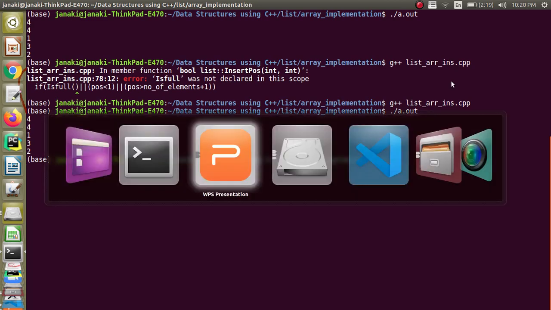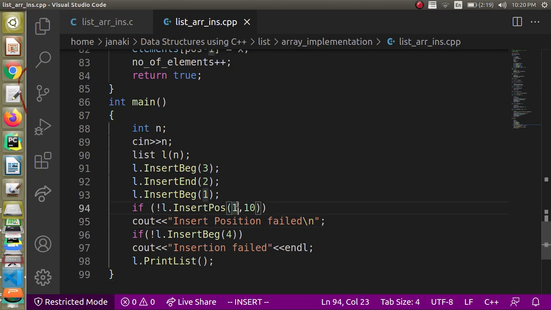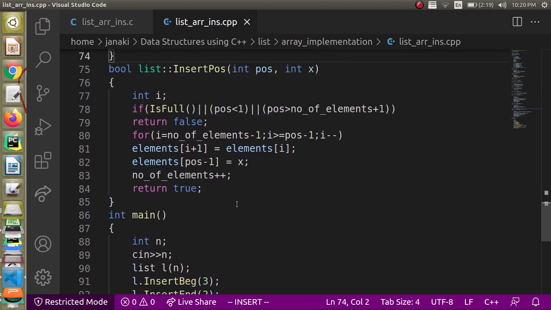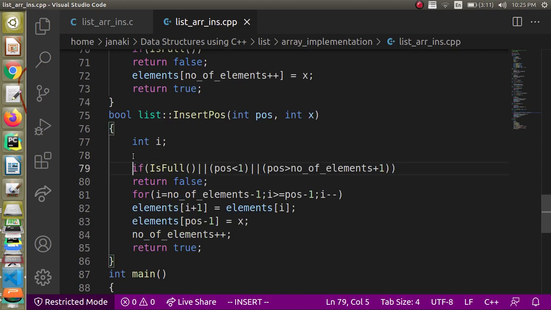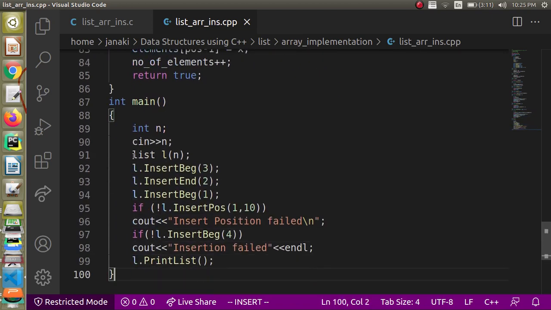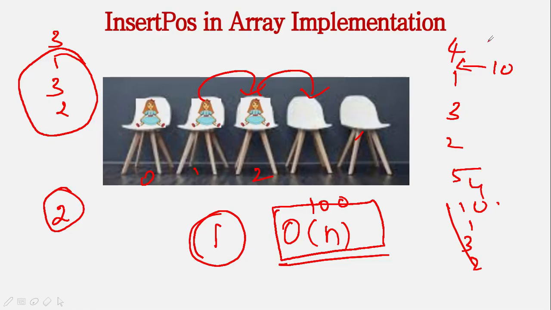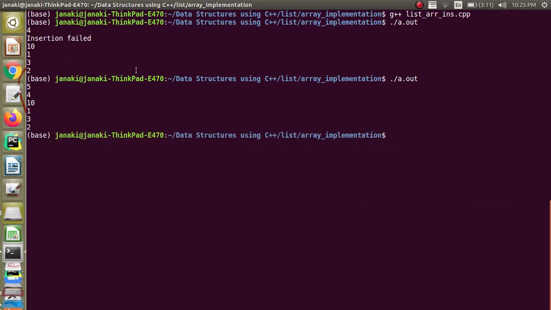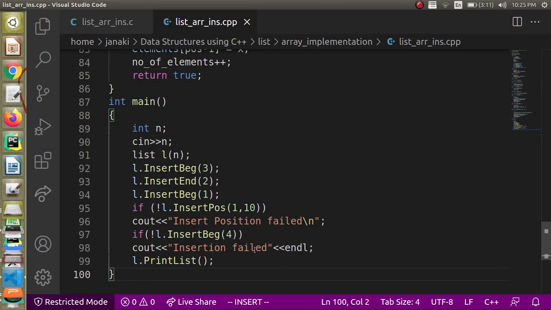Actually, why is my insert position failing? 1 is the position, I suppose, and 10 is the element, right? That is how we are reading it. I think that was a save problem. Now let us check what the code prints. When the size is given as 4, it has to print 10, 1, 3, 2, and also it will print insertion failed because it couldn't insert the fifth element.